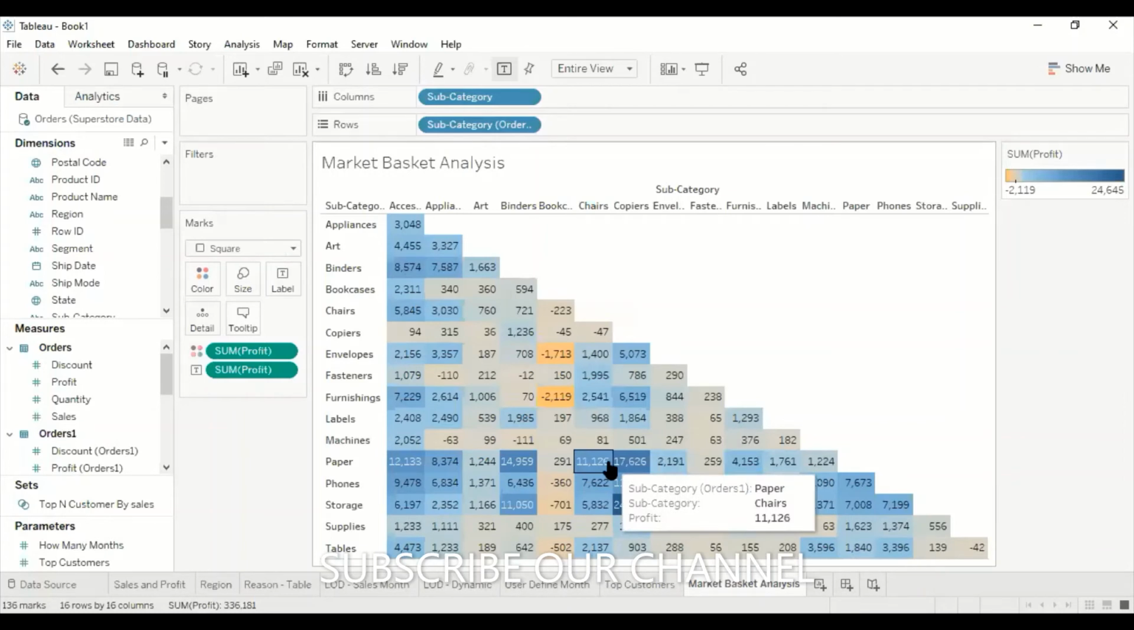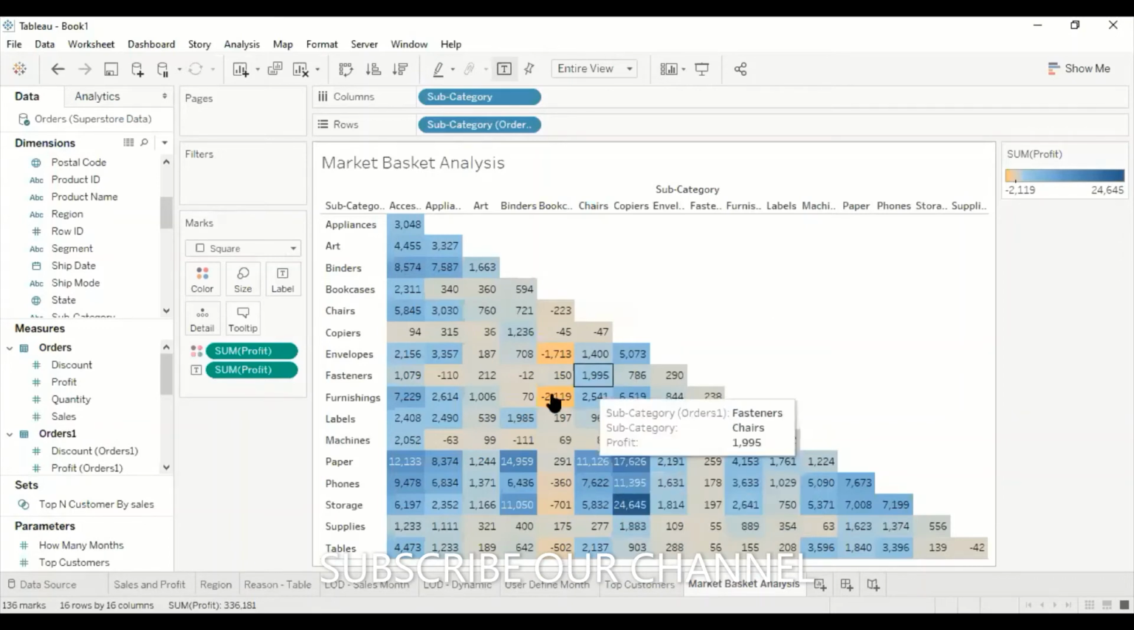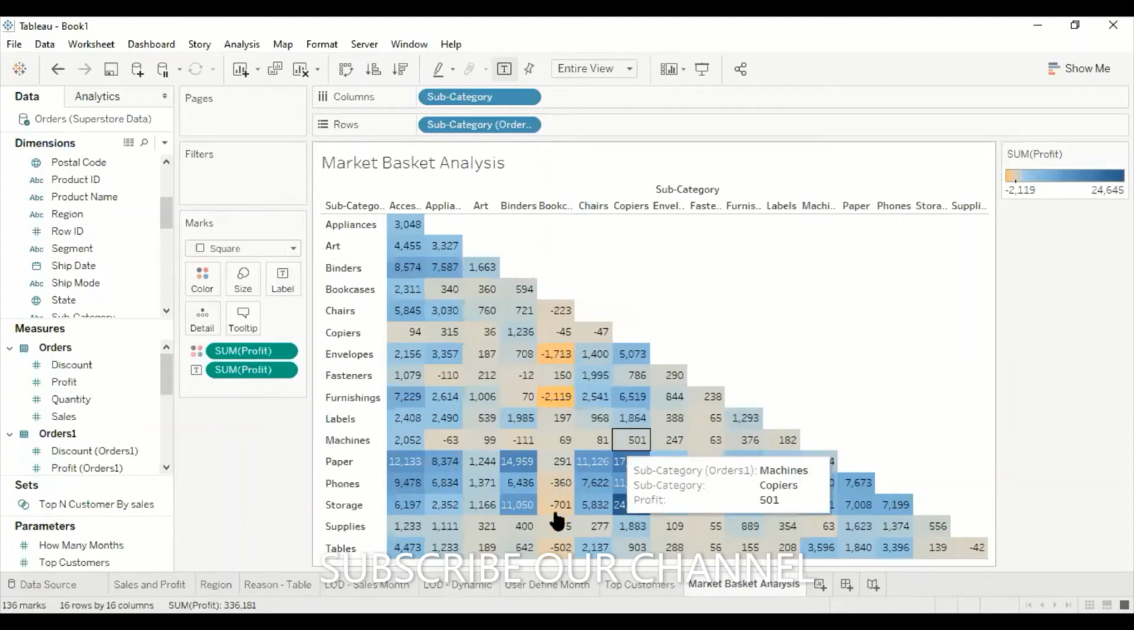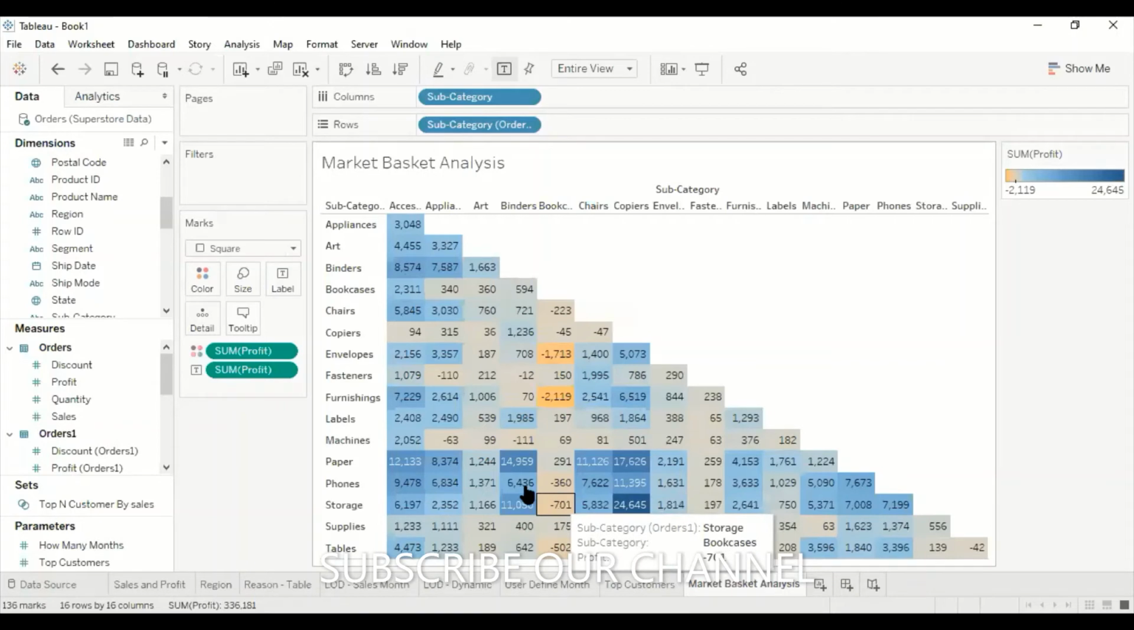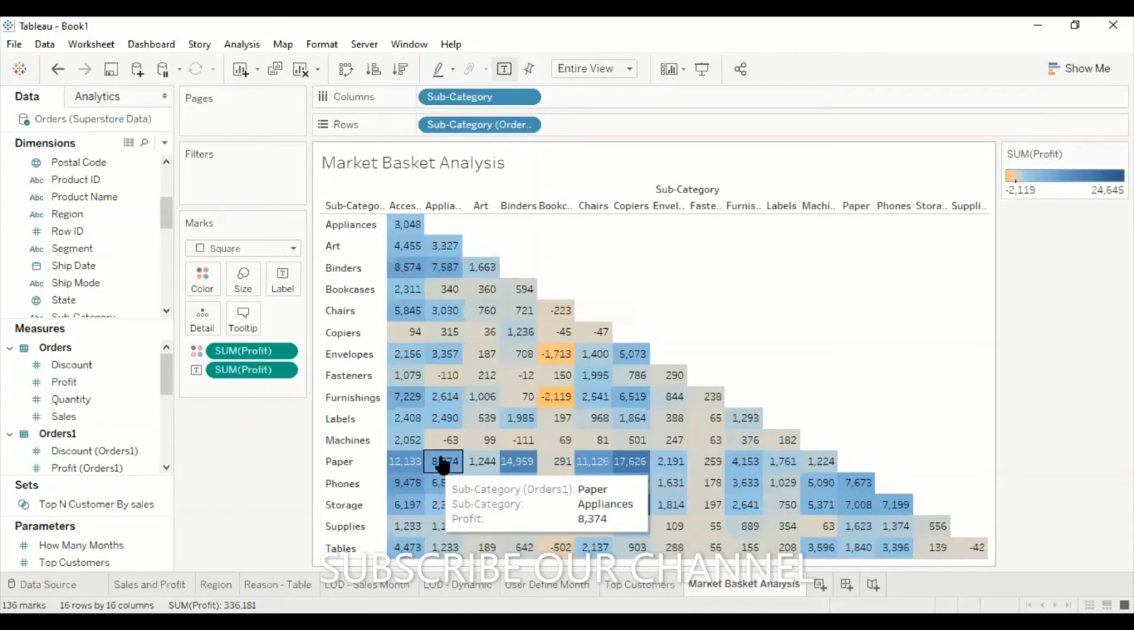Since I have visualized, now you can decide it. But unfortunately, I cannot compare furnishing with bookcases, I cannot combine this. I'm getting a negative margin here. Similarly, wherever you have minus, you can reject that one and plan for combining the products which have the darker color.